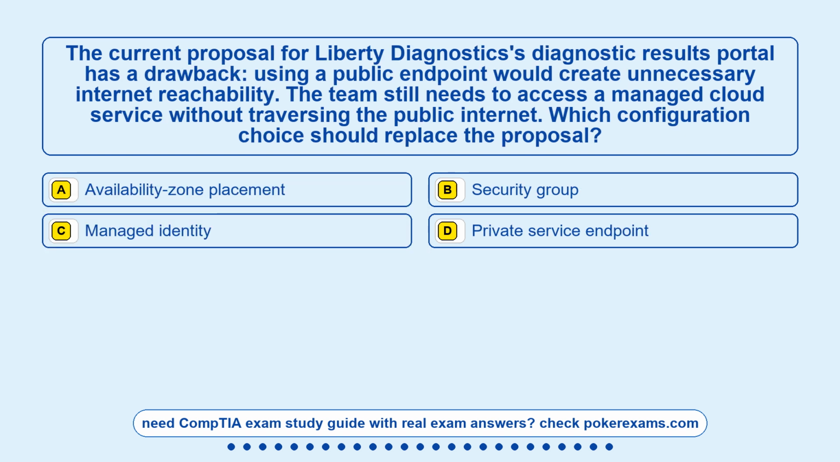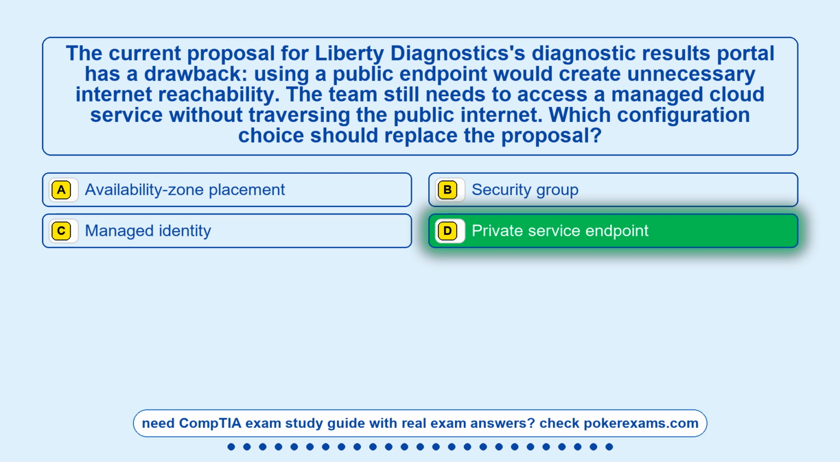Question 11. The current proposal for Liberty Diagnostics' diagnostic results portal has a drawback. Using a public endpoint would create unnecessary internet reachability. The team still needs to access a managed cloud service without traversing the public internet. Which configuration choice should replace the proposal? Option A, availability zone placement. Option B, security group. Option C, managed identity. Option D, private service endpoint. The correct answer is option D, private service endpoint.